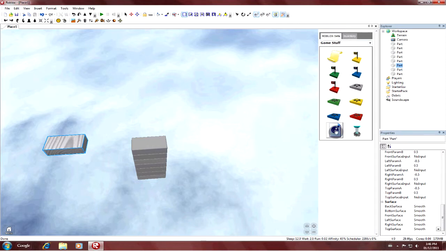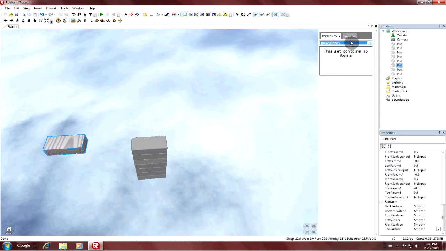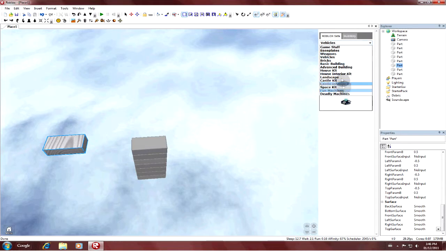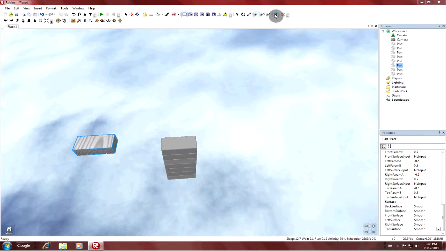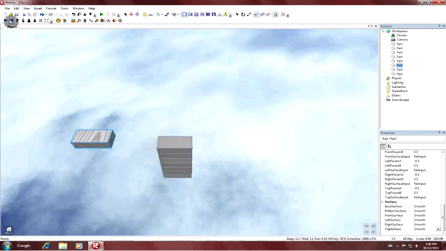There's game stuff, so if you wanted to add a leaderboard script, a teleporter to go to a certain place, a vote to kick script can come in handy. There's weapons you can have, there's vehicles, there's bricks, all stuff if you want to add it to the game. It's right in there by clicking this button right here. I'm pretty sure, I don't know what that is. Anyways, this is for your screen to move around, all these tools.